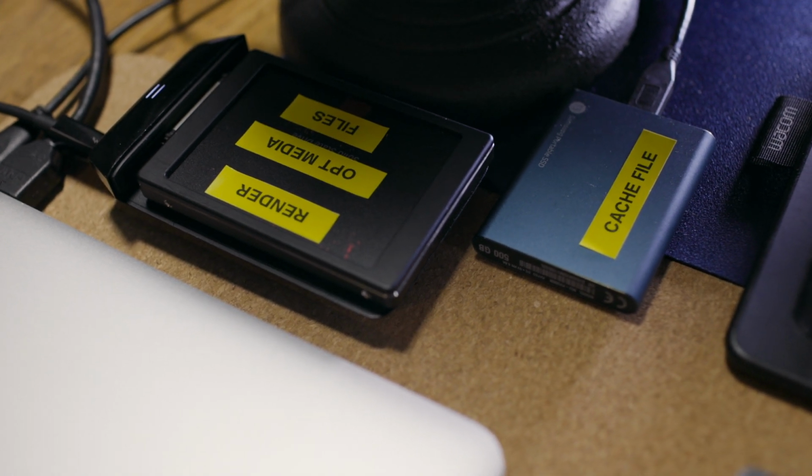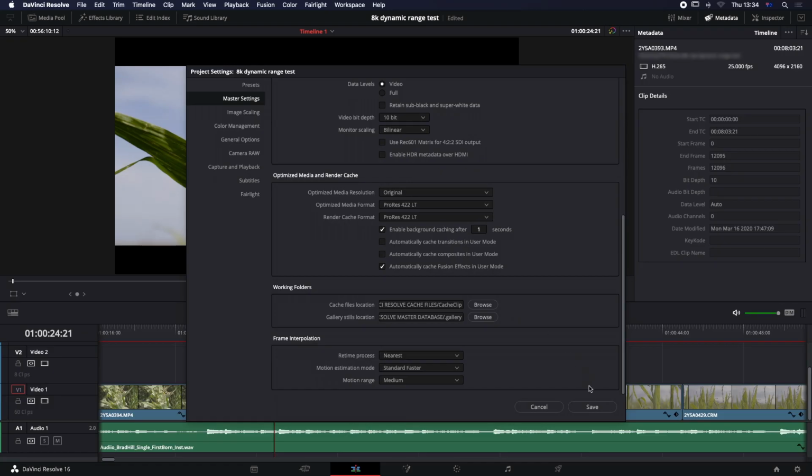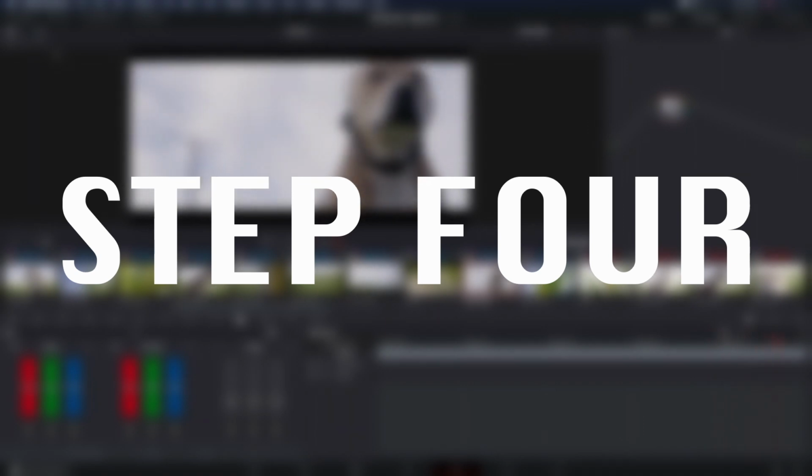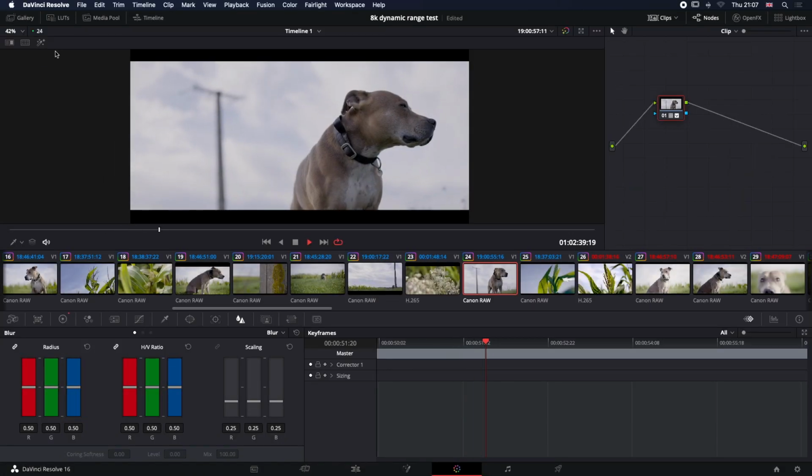Essentially, this setting is rendering cache media while you work. Hit save. Now that we have a render going, we should have much better playback, which leads us to step 4. If the last 3 steps aren't satisfactory, you can always optimize the media.